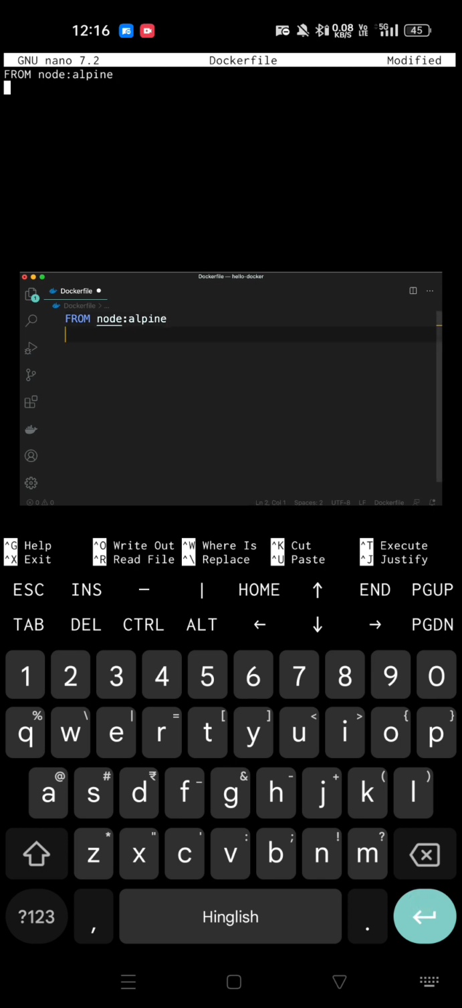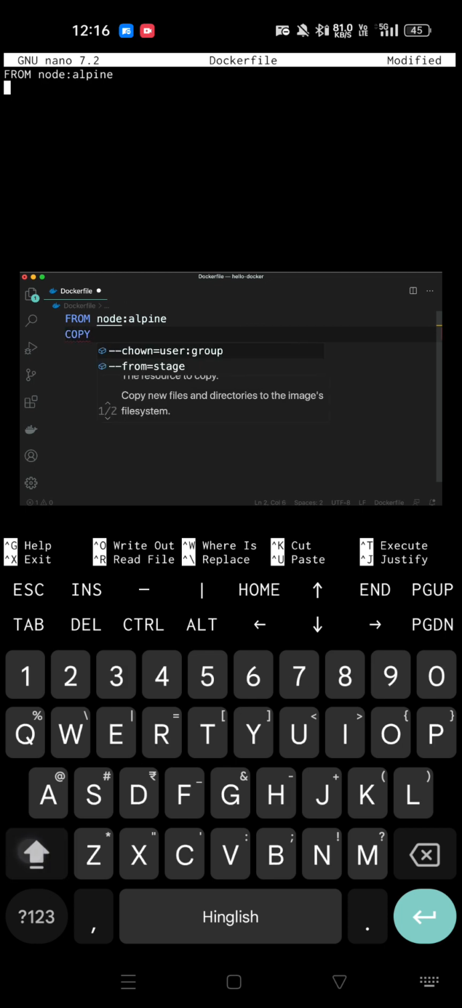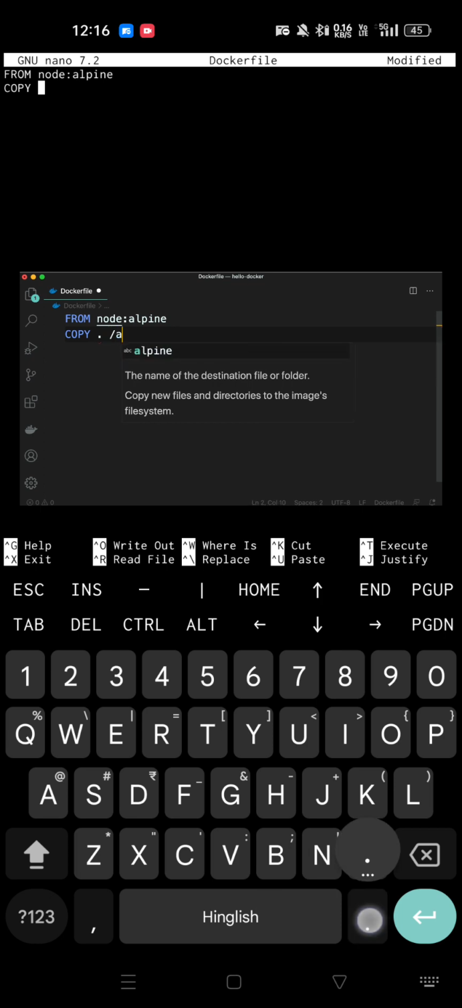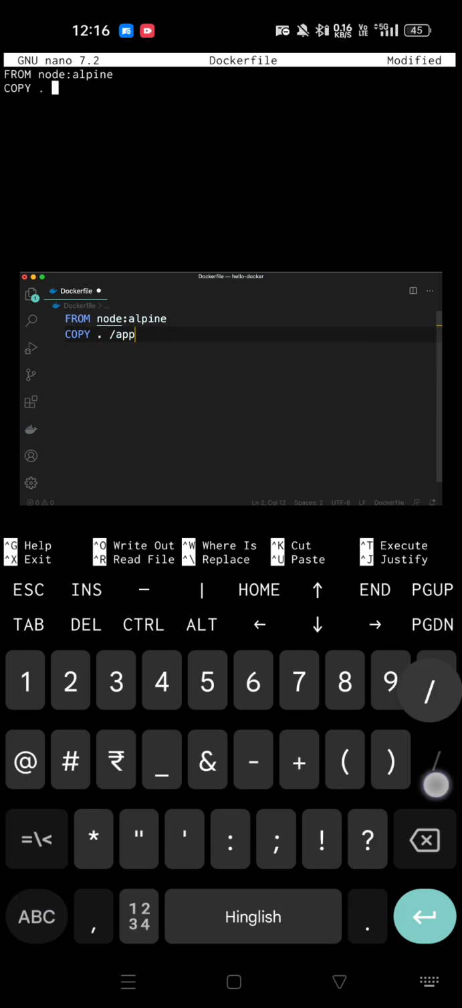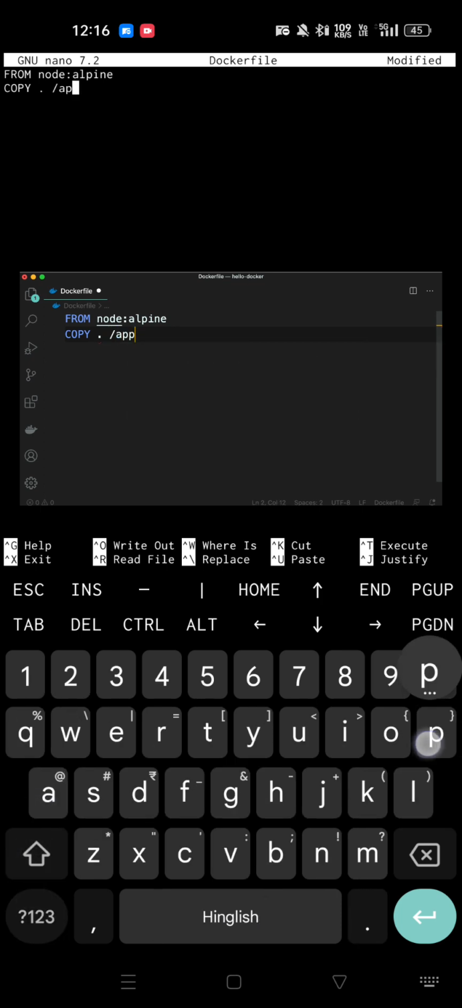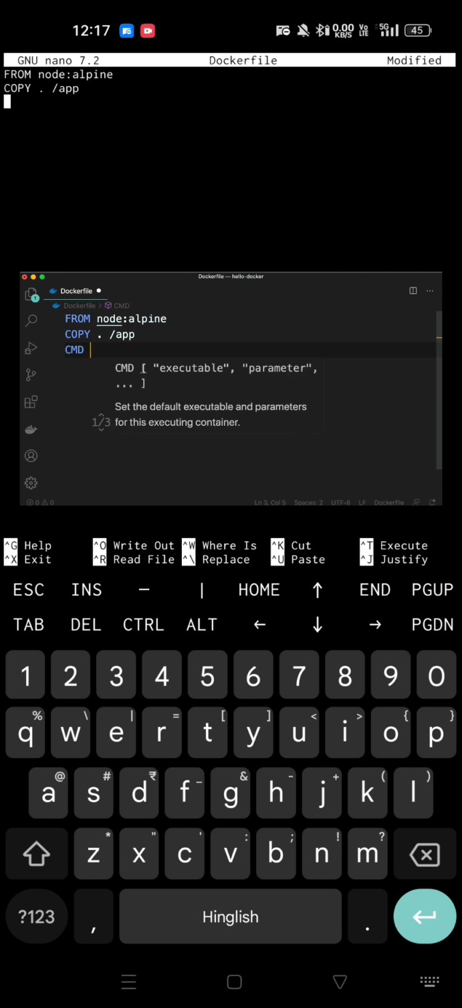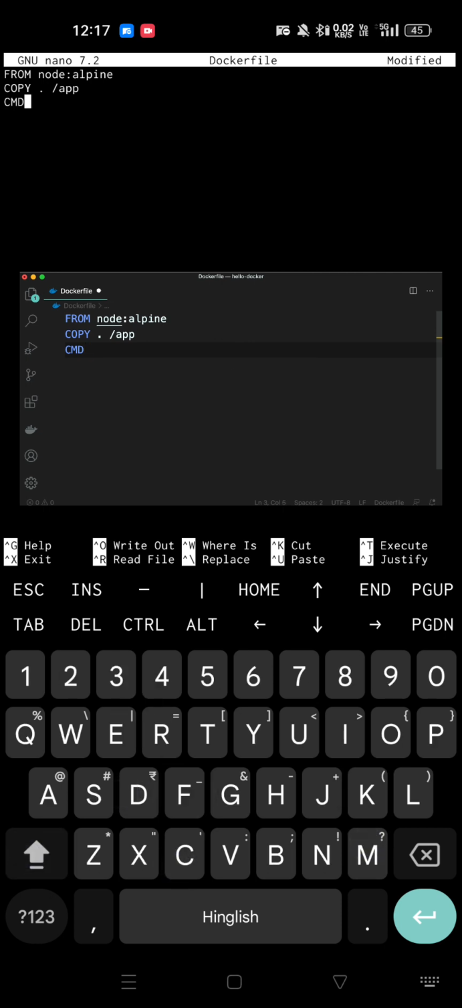Then we need to copy our application or program files. For that, we use the COPY instruction. We're going to copy all the files in the current directory into the app directory in that image. That image has a file system, and in that file system, we're going to create a directory called app, okay? Now, finally, we're going to use the CMD instruction to execute a command.